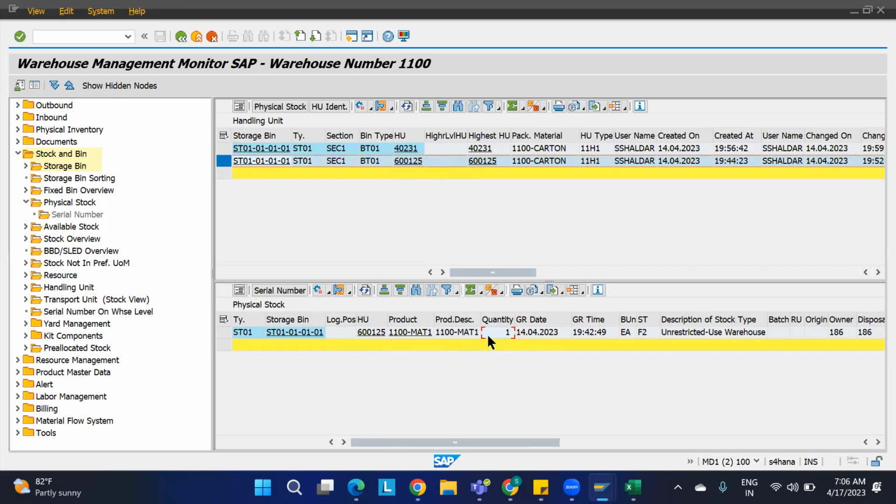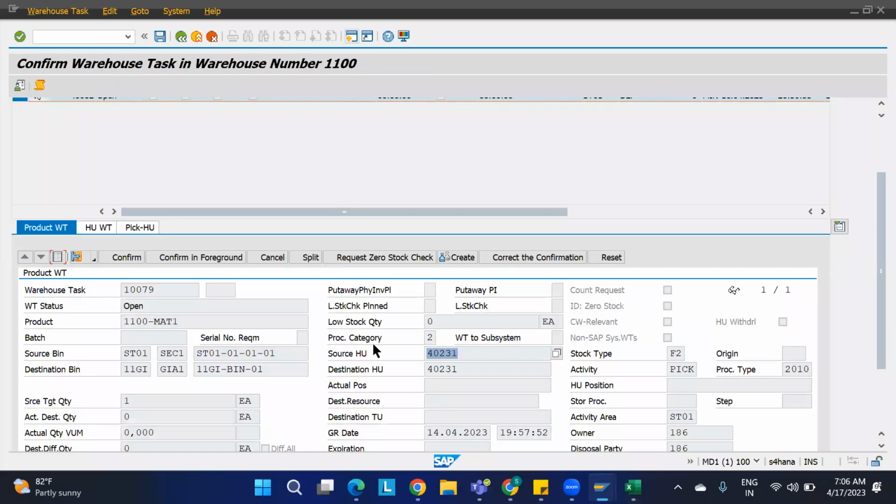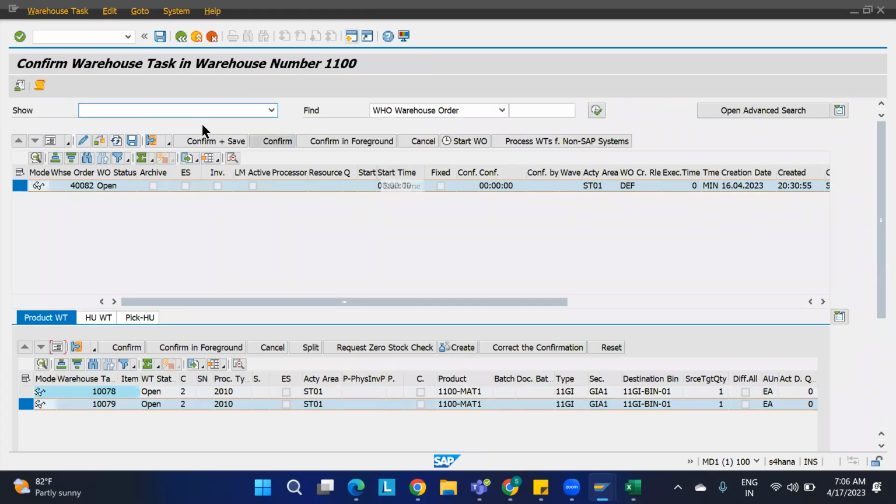So as it is having only one material here and another material here, that is why it has taken one material from different HUs, and this is giving us. Okay, understanding, no? Yeah. Okay, so I will just say confirm it. I'll just confirm it.